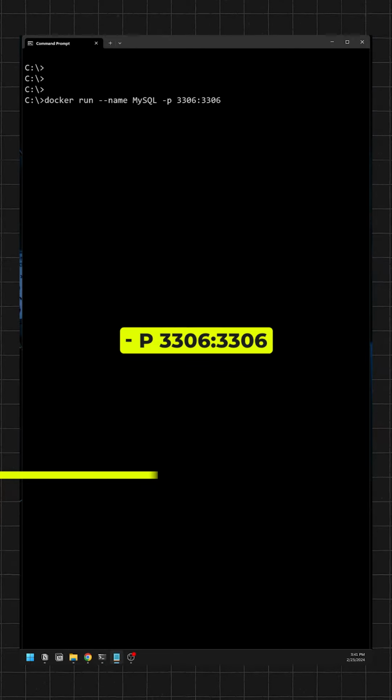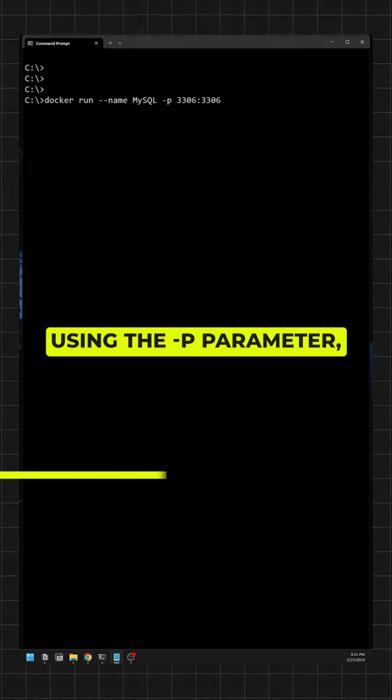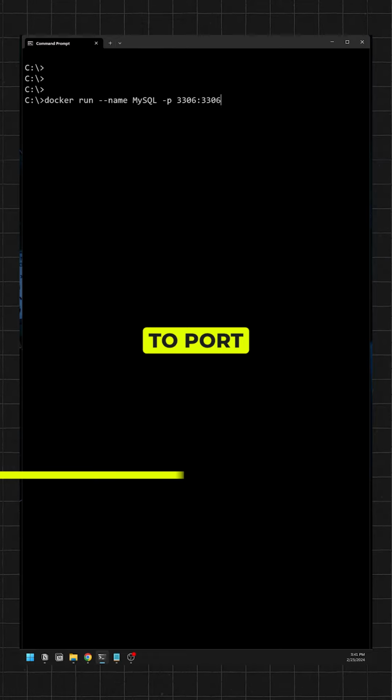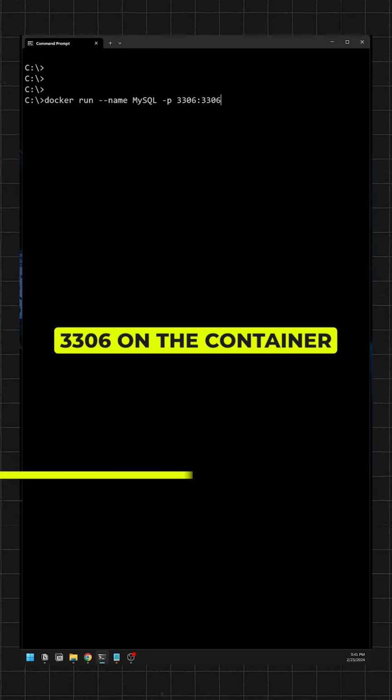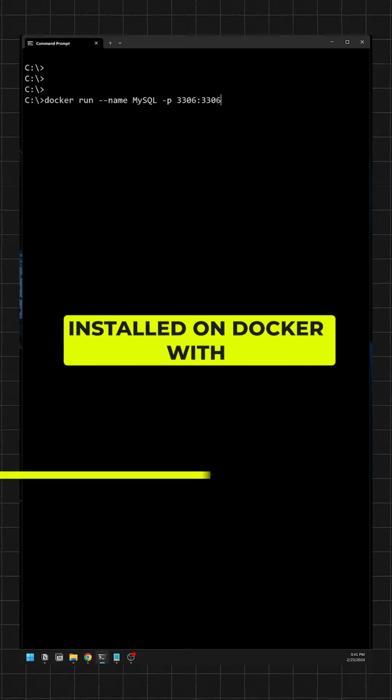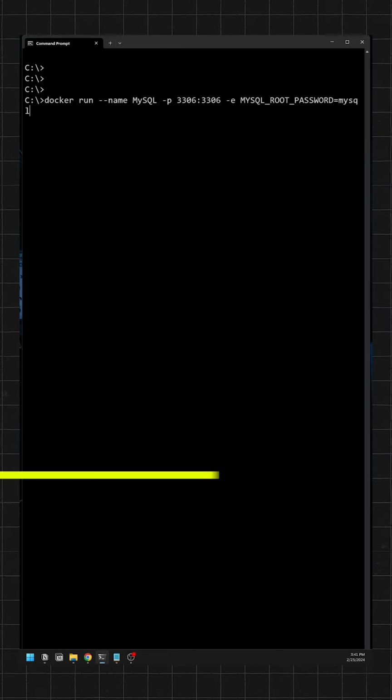-p 3306:3306. Using the -p parameter, we are mapping port 3306 on the host to port 3306 on the container. This is particularly helpful when we want to use MySQL installed on Docker with an IDE on our local machine.